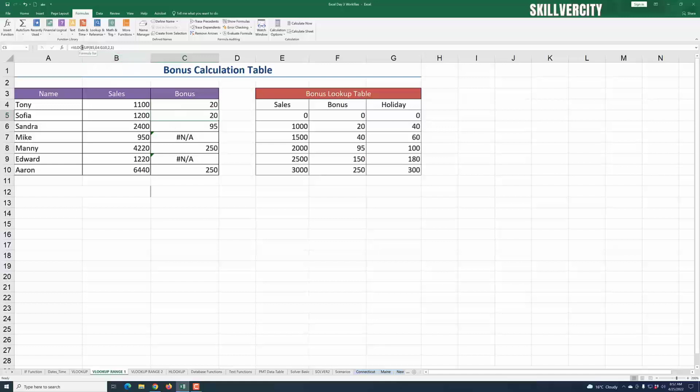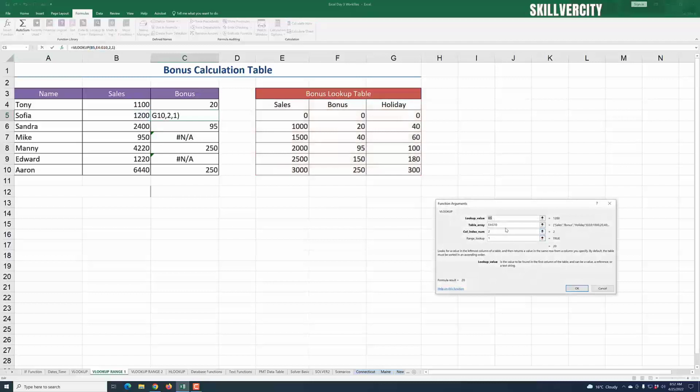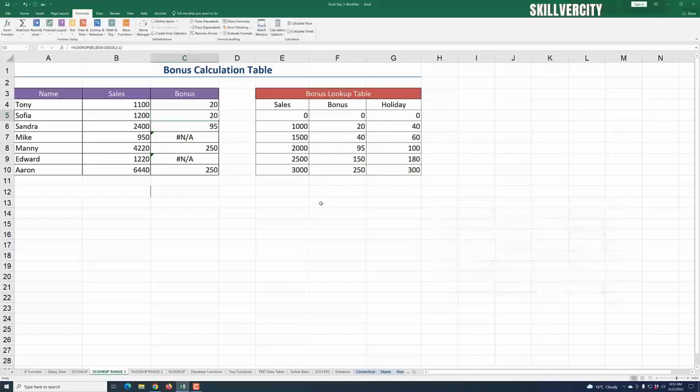So we're going to click on Vlookup, insert function, and the table array we are going to absolute reference by selecting it and pressing the F4 key. Let's OK that. All right, now if we use the autofill, this should work now. So there you go. So this works now. All right, so that is how to use the VLOOKUP.